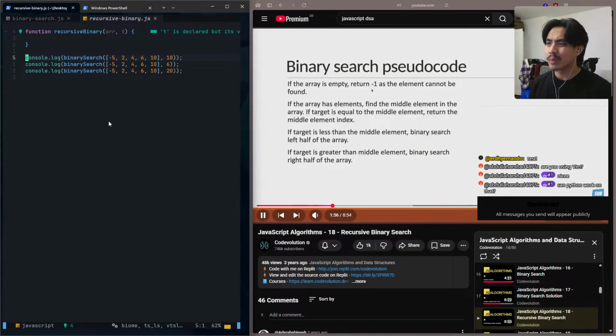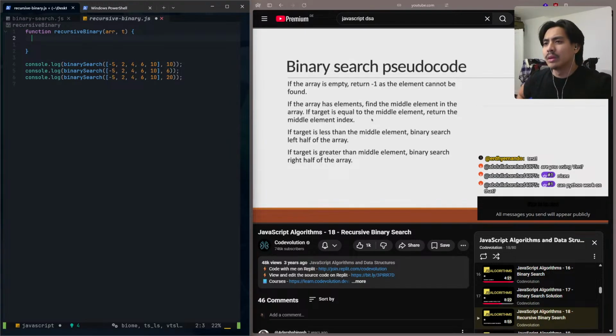Either the array is empty, or if the middle element is the same as the target element, we exit from recursion. If target element is less than the middle element, we take only the left half of the array and perform the same binary search. If target is greater than middle element, we take only the right half of the array and perform the binary search. The pseudocode, as you can see, pretty much explains the recursive solution. Let's go back to Replit and implement it.